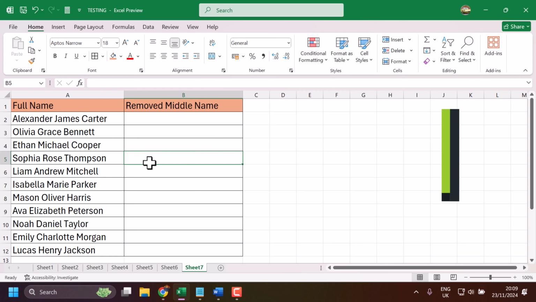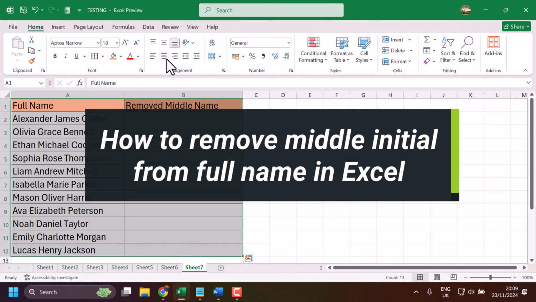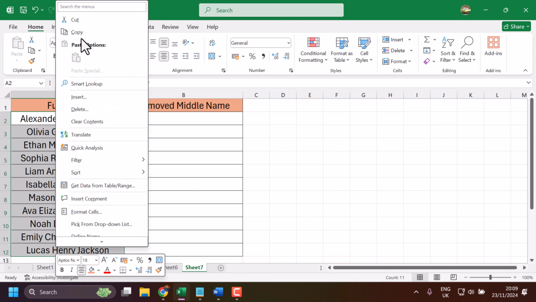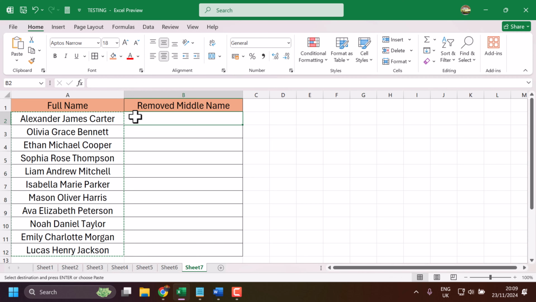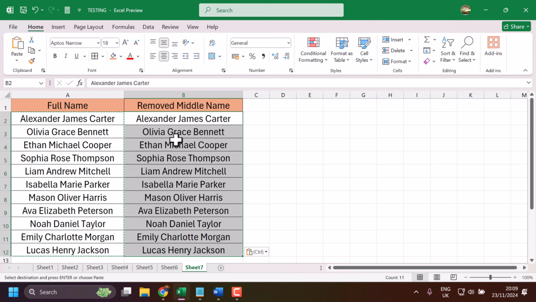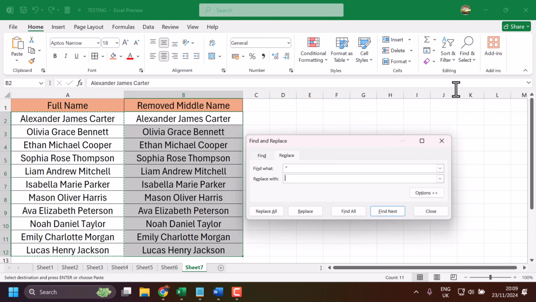In this video, I will show you how to remove just the middle name in Microsoft Excel. So we have this data. What we need to do is copy your list if you have multiple names, click here and paste as values. Now in Find and Select, click here, then click on Replace.